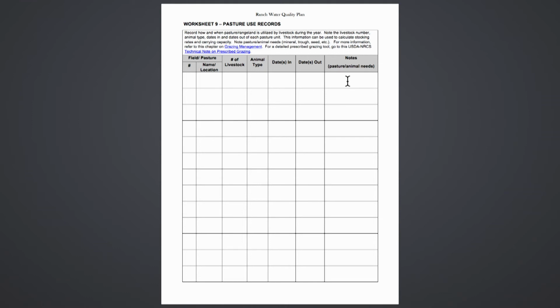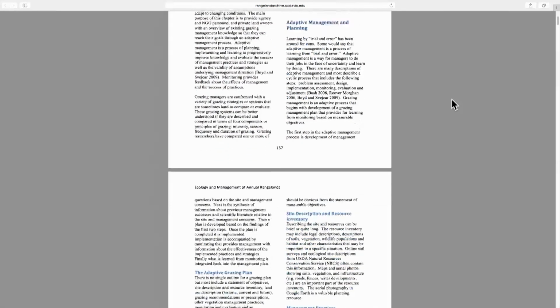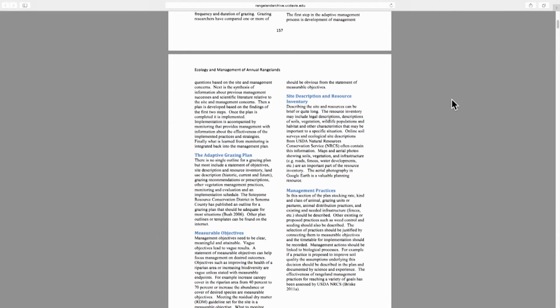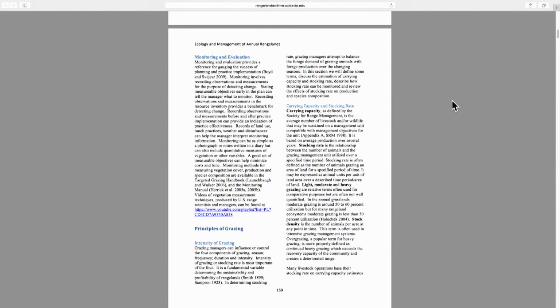Another important part of this worksheet are the links to grazing management resources that you can access by clicking here. I will click on the grazing management link now. This is Chapter 8 of an online resource called Ecology and Management of Annual Rangelands. It covers topics such as adaptive management and planning, adaptive grazing plans, site description and resource inventory, management practices, and monitoring and evaluation. This is a good resource for making pasture use decisions.